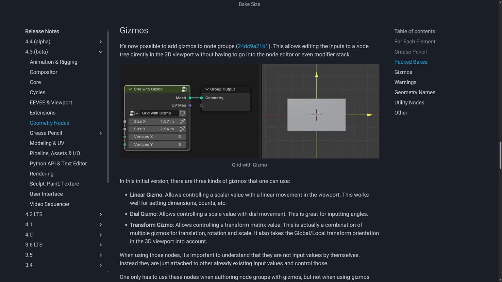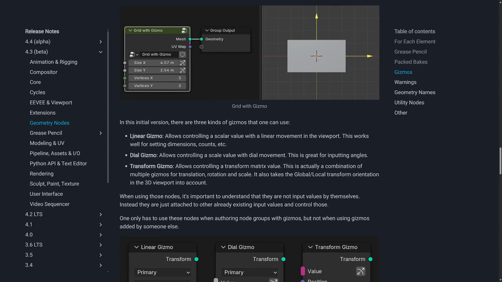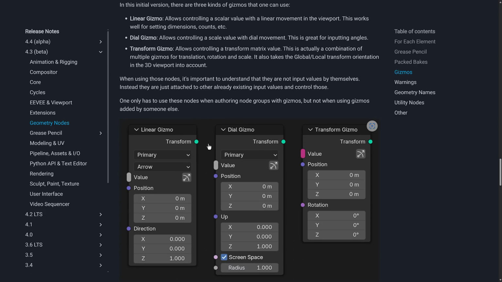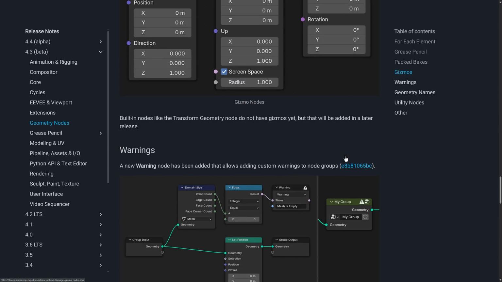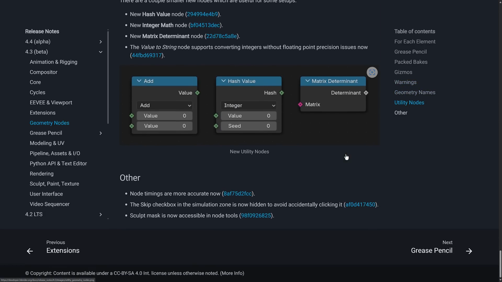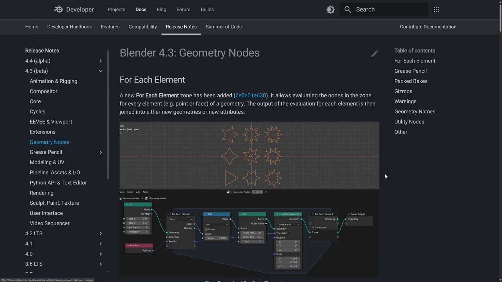It allows for editing the inputs to a node tree directly in the 3D viewport without having to go into the node editor or even the modifier stack. There's a couple different options. There's a linear gizmo, a dial gizmo, and a transform gizmo. And they're, bang, exposed via geometry nodes as well. We got warning options in there as well, then a bunch of new utility nodes and so on. So definitely some big improvements when it comes to geometry nodes as well.